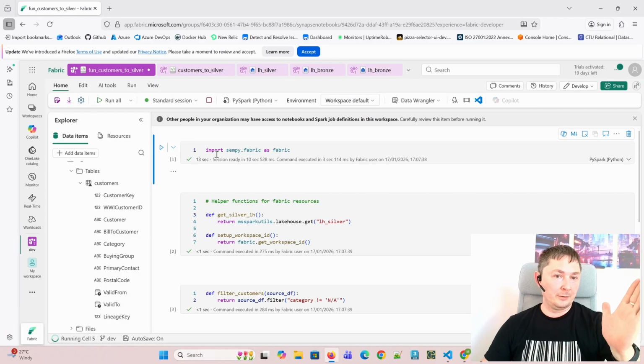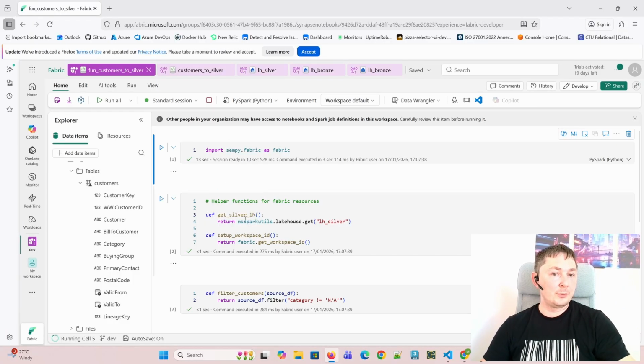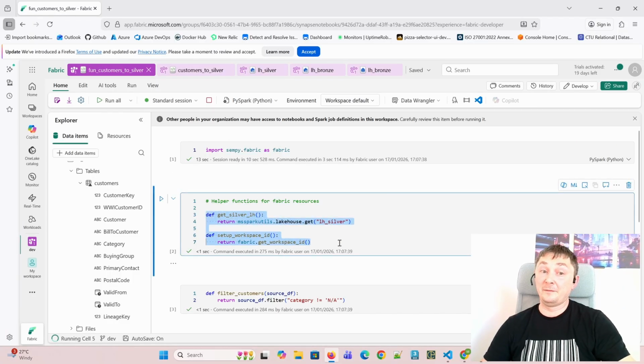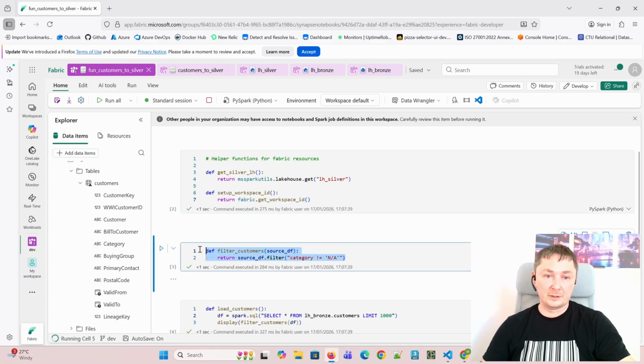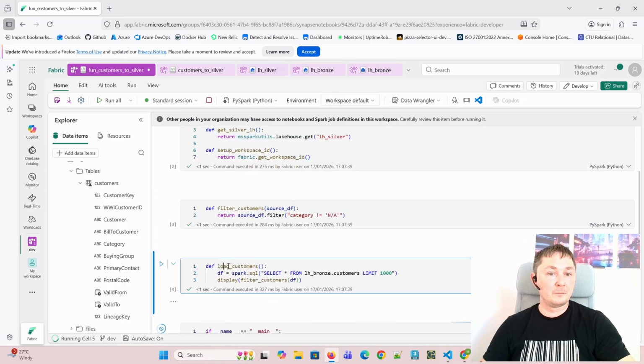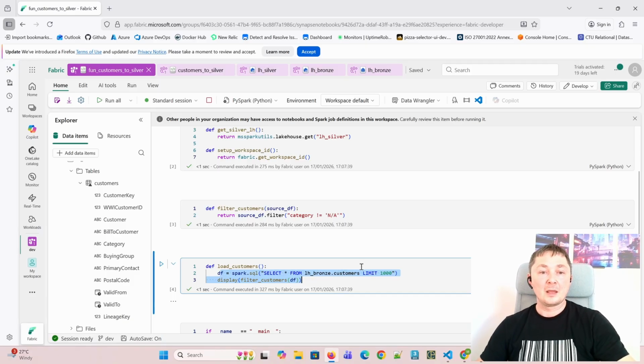And we can run all of those cells individually. So here we will just have a definition of the function created, but the function itself is not executed. And then here we have the filter function available. And to load the customers, once again, it is wrapped in another function. So here I don't save it to Silva Lakehouse, but you get the idea.